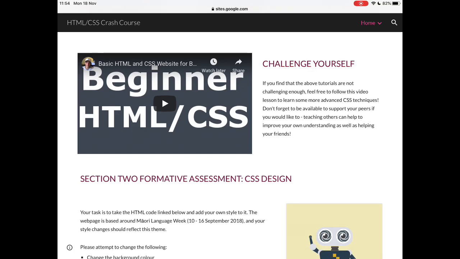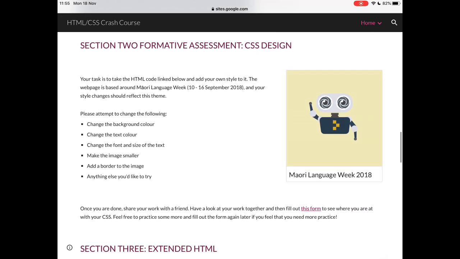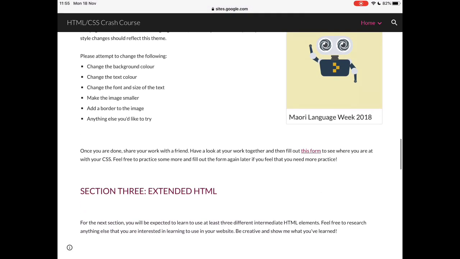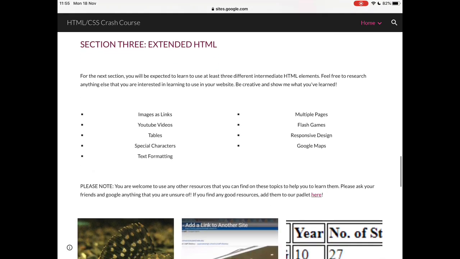After this, I have a challenge yourself section for some of my learners who may be finding that they are working really fast and making some great progress throughout the rest of the units. The second formative assessment is a CSS design, and what they do is they just take some existing HTML and format it in a way that they like. There are some instructions on what they can do, but I like to leave it open so that it's up to the student how they would like to do it, so it's their agency.